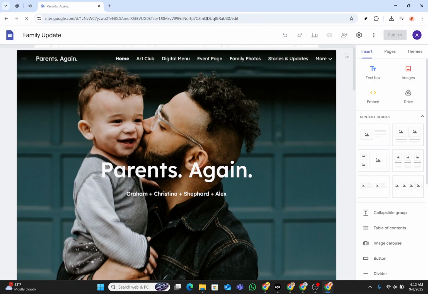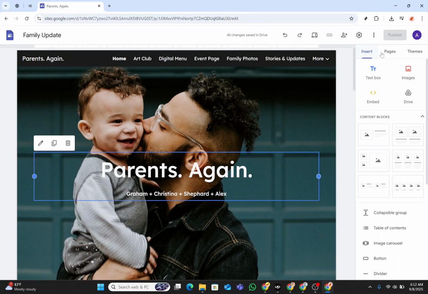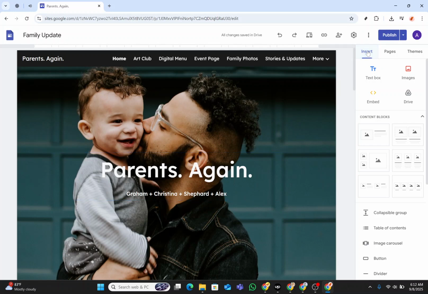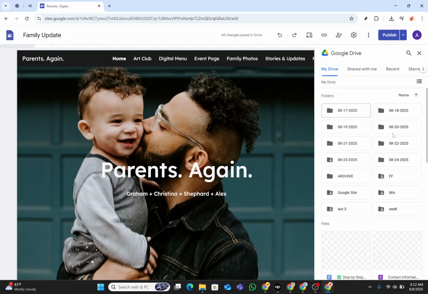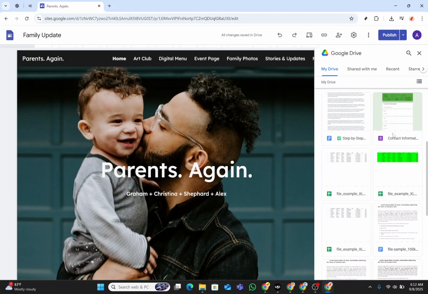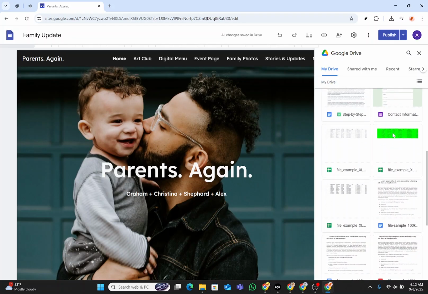With your site open, take a look at the right-hand panel where you'll see several tabs, including Insert, Pages, and Themes. Click on Insert to open a whole array of options for adding content to your page. Our focus today is on inserting a file from Google Drive, where you'll find your Excel Sheets file. Now, within the Insert panel, click on the Drive option. Doing this directs you to your Google Drive files.